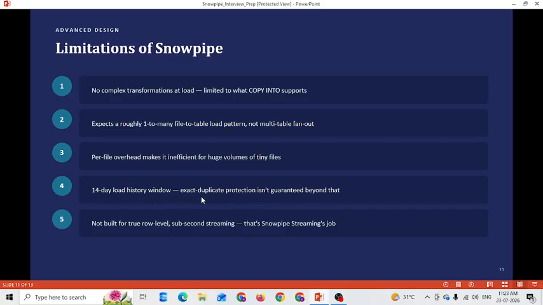14-day load history window: exact duplicate protection is guaranteed only within it, not beyond that. It is not built for true row level sub-second streaming. That's Snowpipe Streaming's job.